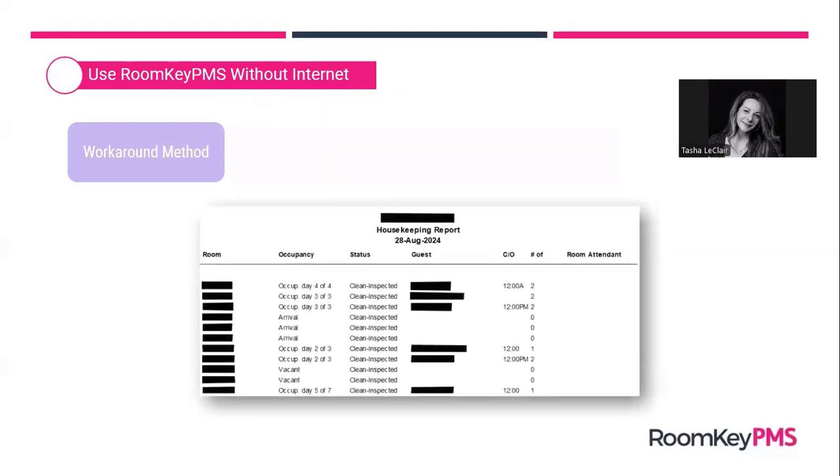One last thing I'd like to point out here is the ability to manage those housekeeping statuses manually. So if you're using the housekeeping report from that list of Smart File Backups reports, this will show the housekeeping reporting that is available inside RoomKey. For these housekeeping reports, it will let you know the room number and type, which has been selectively redacted here. It will let you know the occupancy status of that room.